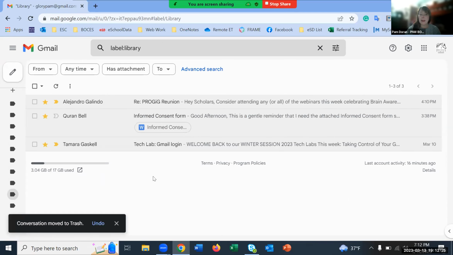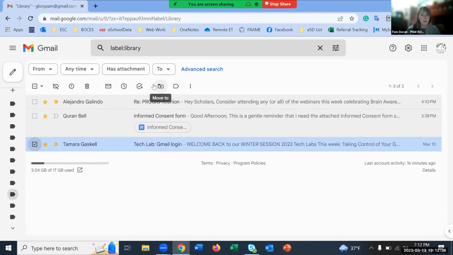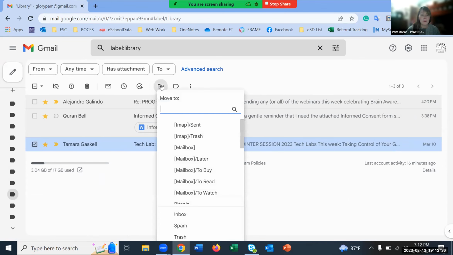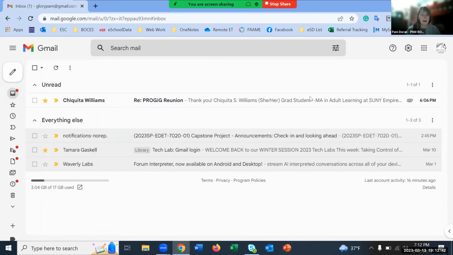If you want to keep it and you just don't want it in the folder anymore, like Tammy's login here, I can go here to move, just like I did to move it into a folder, and I can move it into inbox. And that puts it back into my inbox again. Okay. So you can either delete it out of your folder or you can remove it from the folder and put it back out into the inbox.